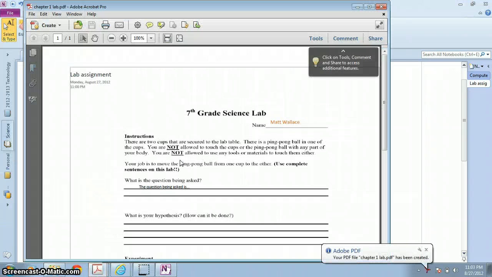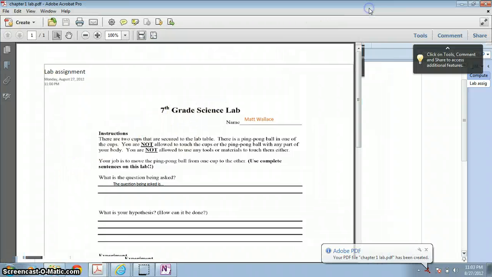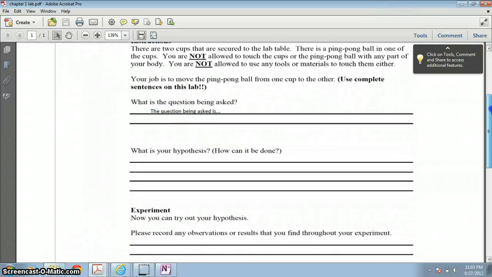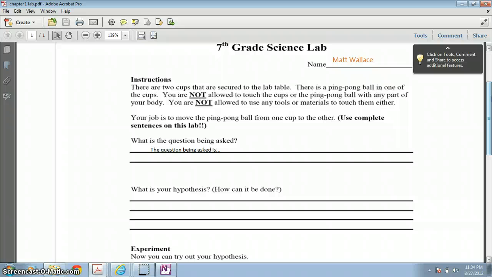Now let's go and see, there is my printed worksheet. At this point, now I have something to attach, and I can send it to my teacher. How do I send it to my teacher? I can attach it to an email and send it to them.